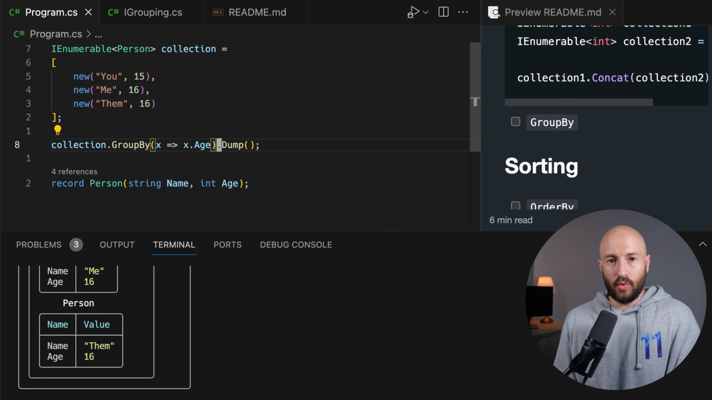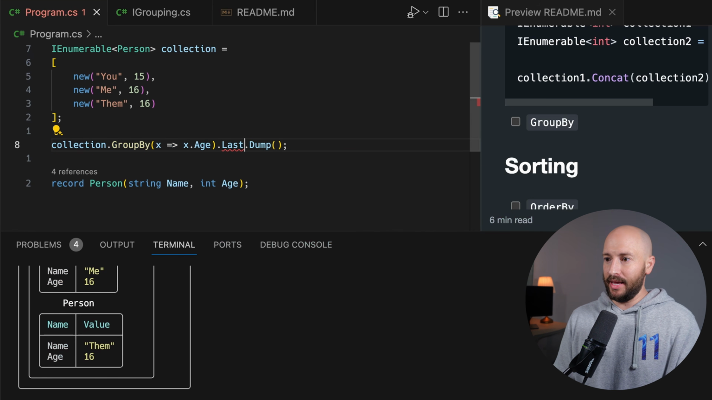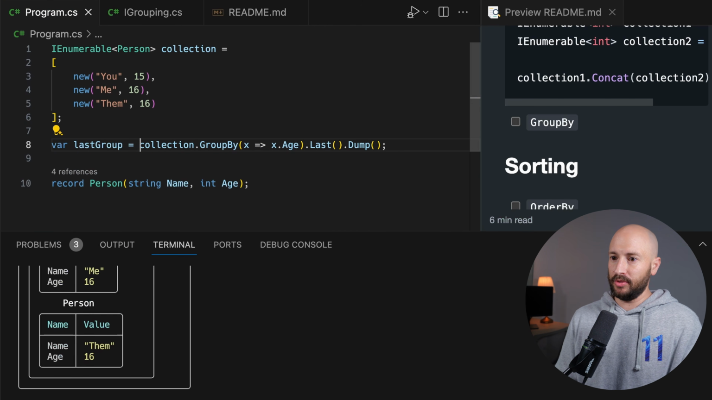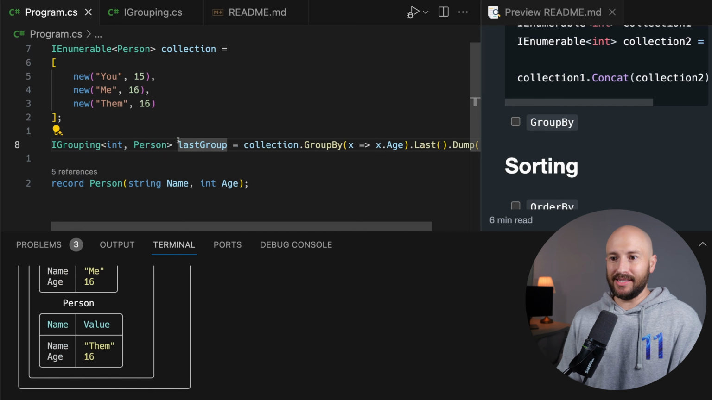Now, if you're not familiar with the grouping type, then let's say we're taking only the last group. So we can say last group. This group object has only one property, which is the key.